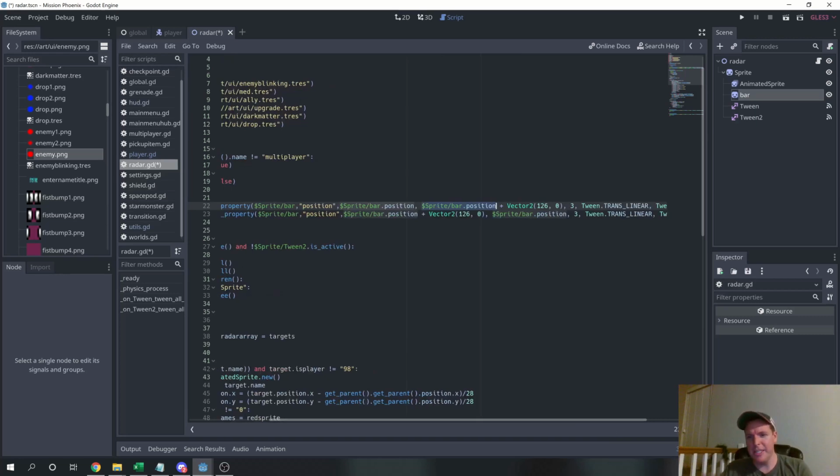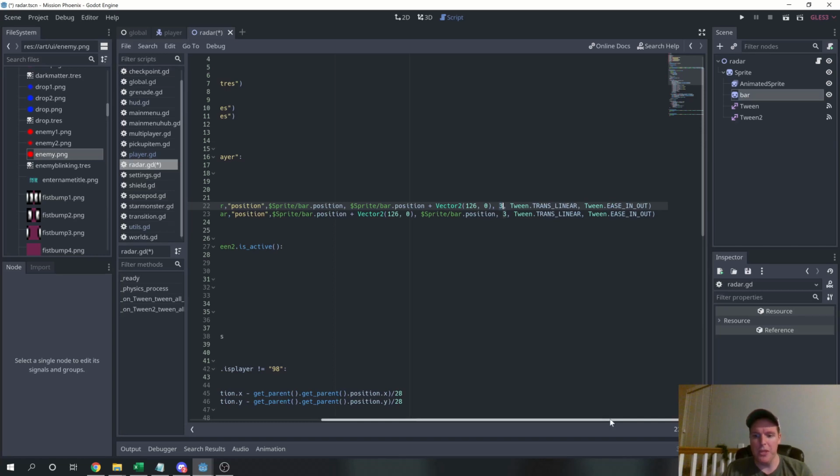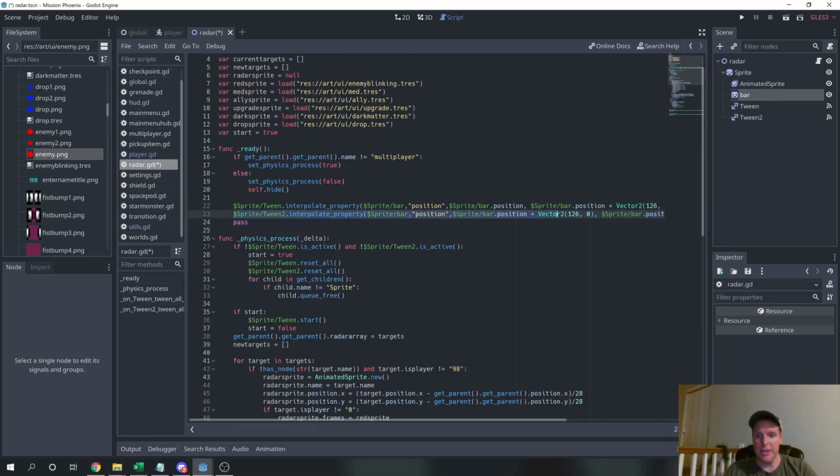And then there are some settings for how fast you do it. I say it's going to take about 3 seconds overall to go from one side to the other. It's trans linear, which just means it goes one way to the other, and it eases in and out to give it that slow back and forth feel. It starts off a little bit slower and then speeds up a little in the middle, which makes it look a little nicer, I think. Then for tween 2, you do the same thing, only in the opposite direction. This takes the bar back to where it was supposed to be.